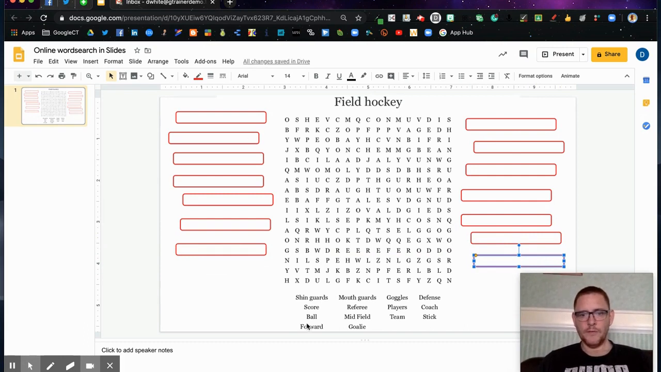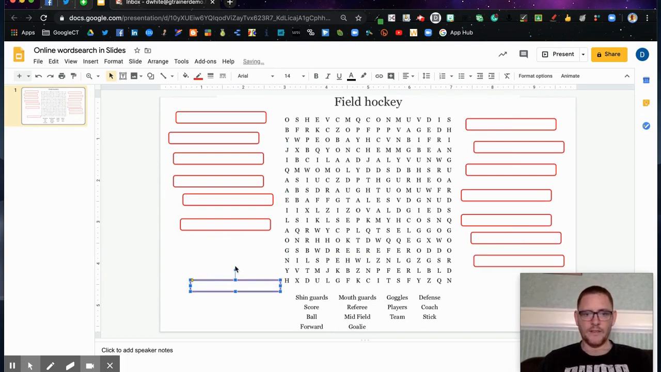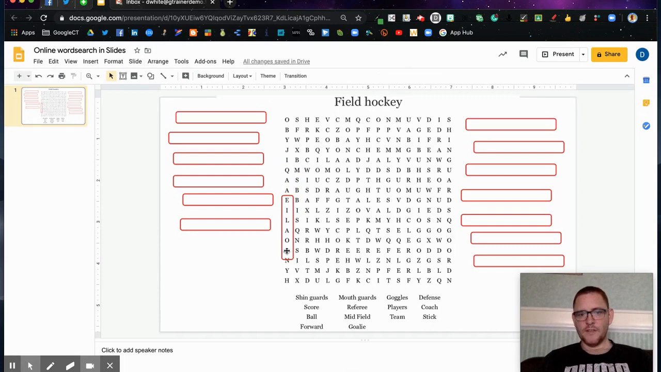So for example, if we were looking for the word goalie, it's actually here. So we could take one of these. We know it's a vertical word, so we just move it around, place it over the top of the word there, and then resize it accordingly. And that enables us to highlight that particular word, and then we can use the same thing throughout it to highlight all of the others as well.